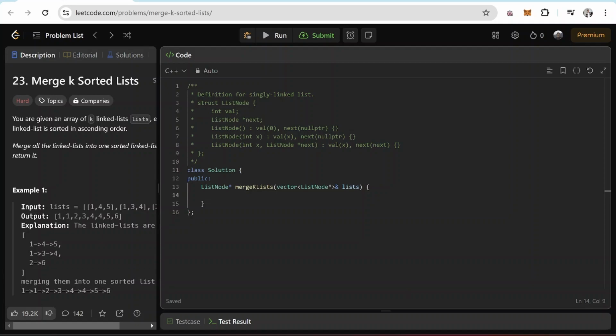Now we are given a function called mergeKLists with an input vector of type ListNode star called lists. Let's start by creating the priority queue which we discussed earlier. So this will be a priority queue, and the syntax for declaring is that we specify what type of nodes we will have. So let me just write the syntax real quick.